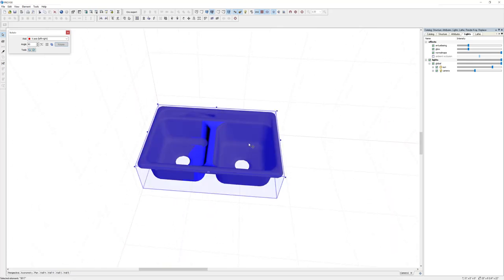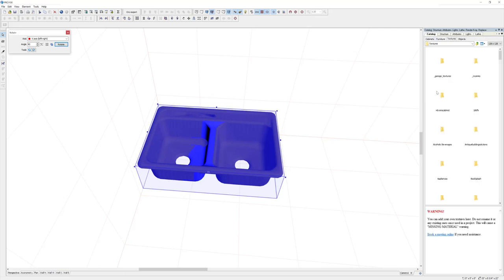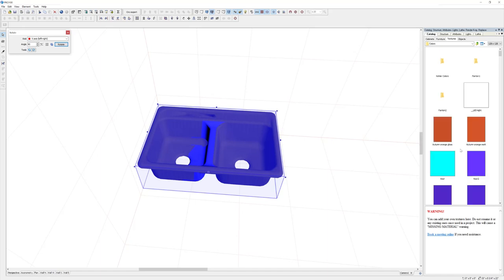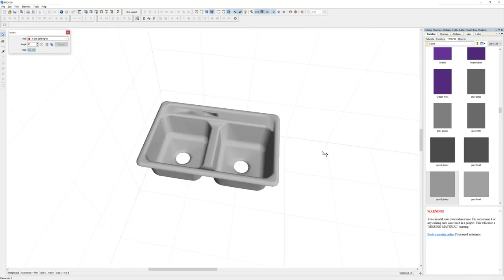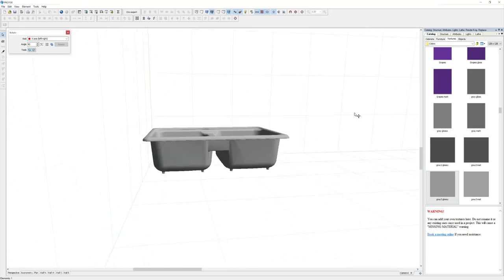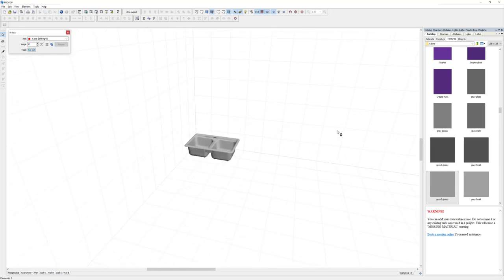So first I'm going to go ahead and go to catalog textures, and I'll just go to colors. Really, I'm just typing C, and let's give it maybe a nice gray, maybe a glossy gray. There you go. So now we have a sink. All right.